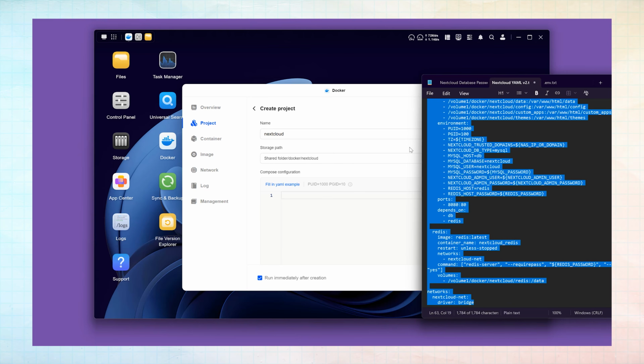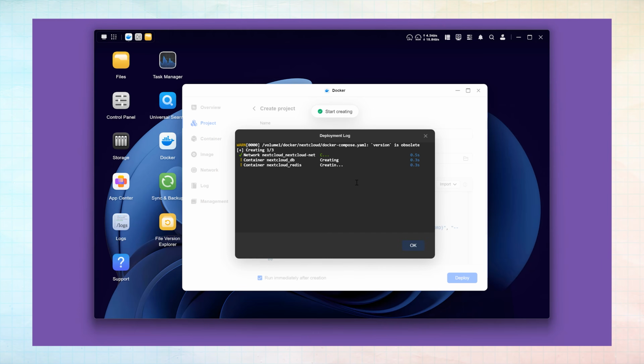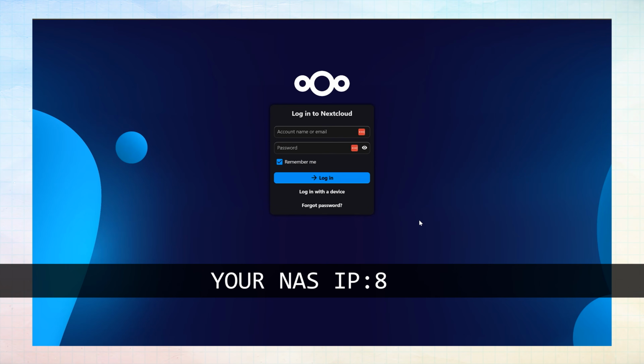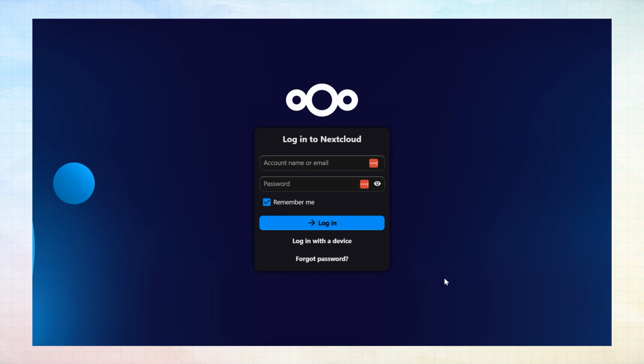Paste the updated YAML I created into the dialog here. There's a link to the new YAML available in the description. Now click Deploy and wait for the container to launch. Wait another 2 to 5 minutes while the Nextcloud container downloads all the necessary files to your NAS. Then use your NAS IP and the Nextcloud port number in a web browser to launch the initialization process for your Nextcloud account. You'll now be prompted to use your admin username and password from your .env file to log into your account.